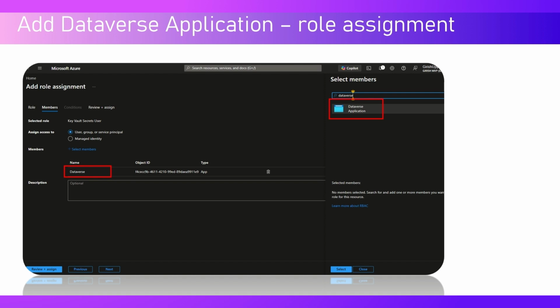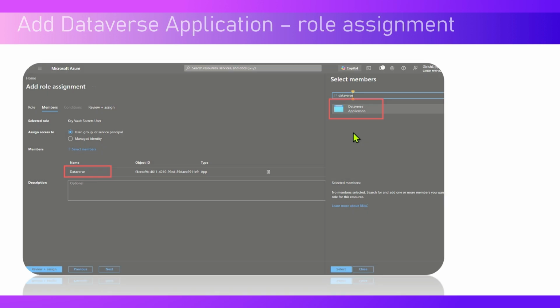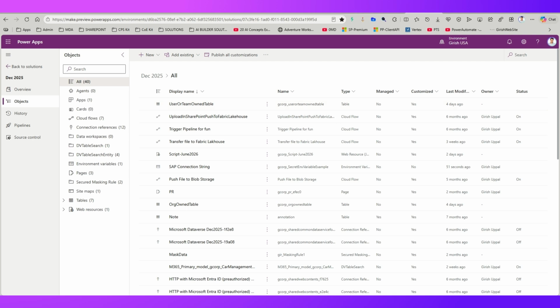The third issue which you may encounter is you need to assign a role to the Dataverse service application. So what you need to do is go into the Key Vault resource and add a role assignment, and then from there you need to assign access to the user group or service principal, select Dataverse as an application, and then select, and then you should be able to create the environment variable which is of type secret.